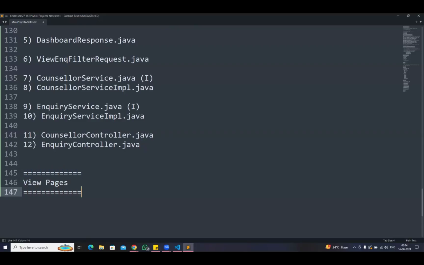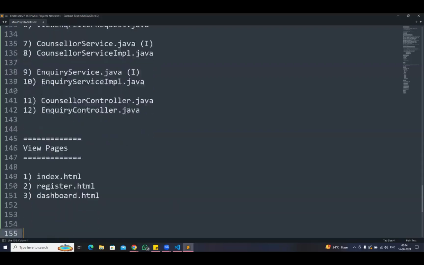So for the view pages, the first one I'm going to take as index.html, which is used for login functionality. The next one, register.html, will be available. The next one, dashboard.html. The fourth one, we are going to take add inquiry.html. And the fifth one, view inquiries.html. That's it. These are the five view pages we need to develop this application.